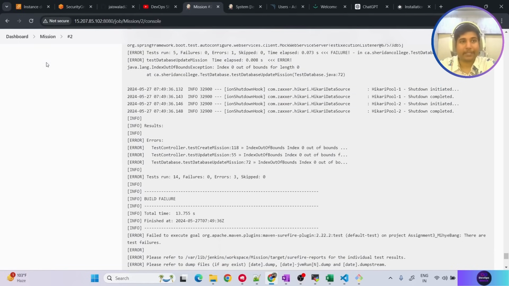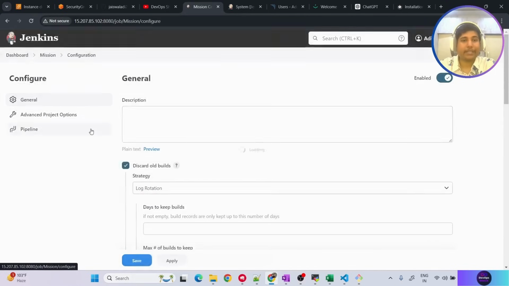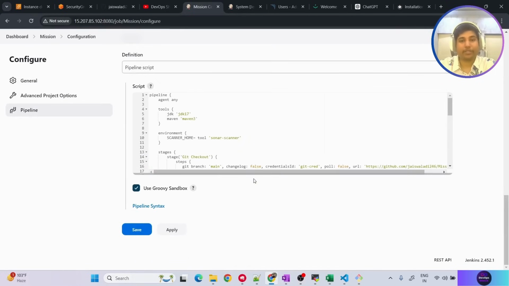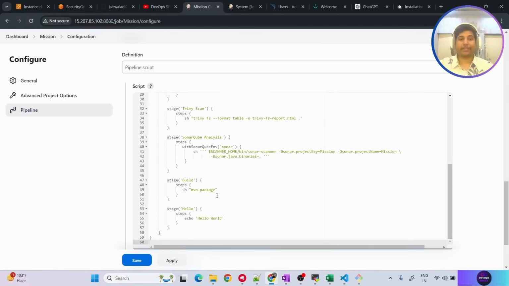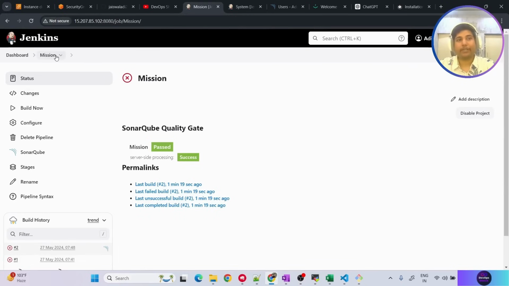Test cases failure, right? As I said, we can skip the test cases. How can we skip them? As I said, this project has failed test cases. So what I can do is put here -DskipTests equal to true. This is going to skip the test cases and execute all of the stages. Okay, so we have saved it, and let us run it again.